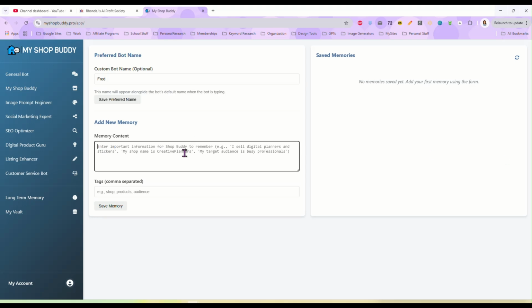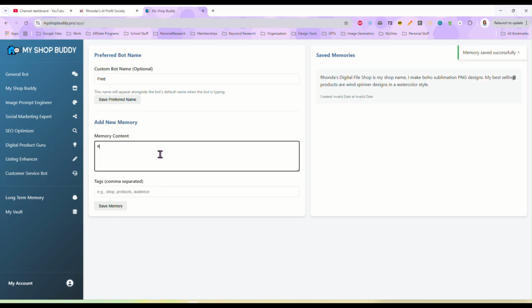You can add your shop name. So let's say Rhonda's Digital File Shop is my shop name. You can say things like, I make boho sublimation PNG designs. My best selling products are wind spinner designs in a watercolor style. And you can save that. And then we can say my tone of voice is friendly, fun, and casual.